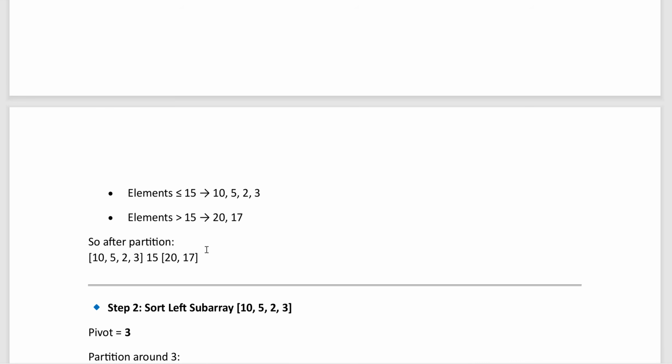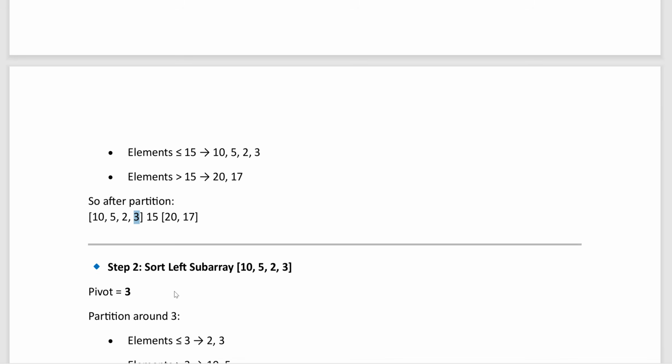Will result into this result, right? This result. Now we jump to step number 2. Step number 2 is sort the left sub-array. Now we'll be applying the quick sort recursively to this left array, right? So left array contains now 10, 5, 2, and 3, right? Now pivot will again become the last element. Last element is 3. Now again we'll be using the partition algorithm.